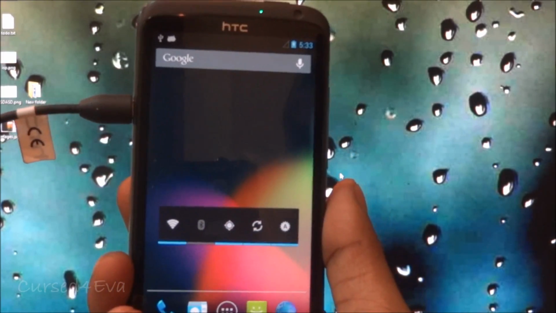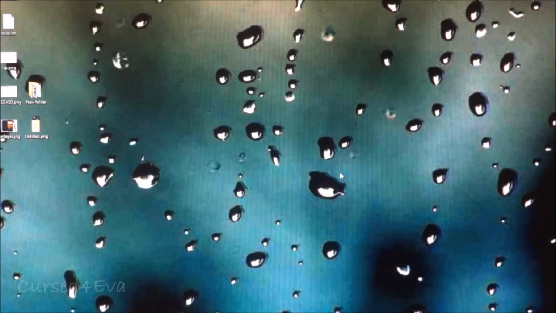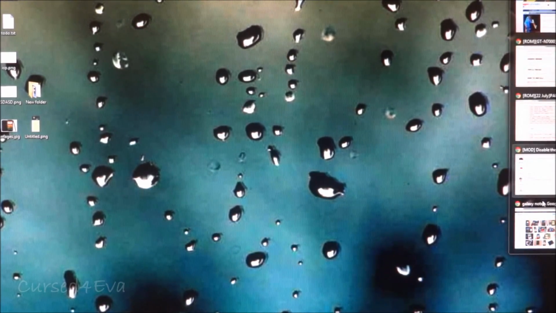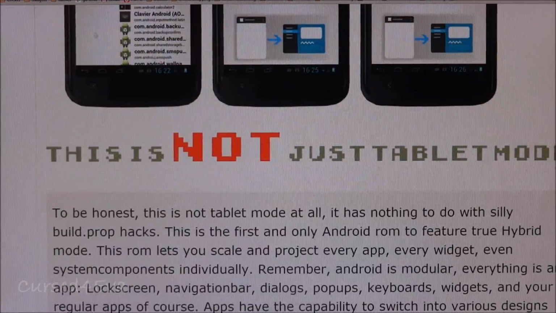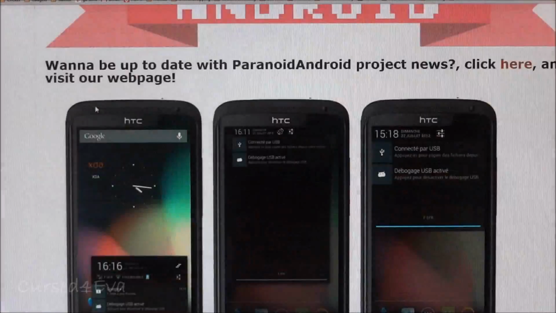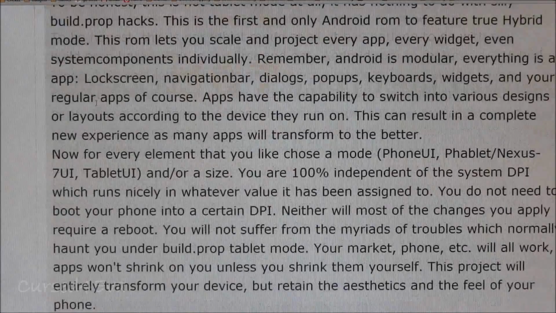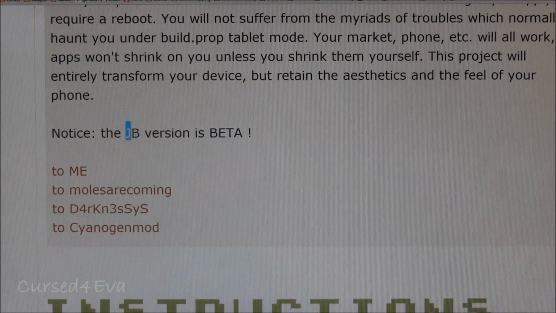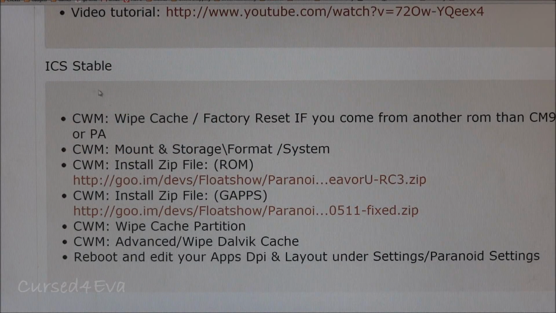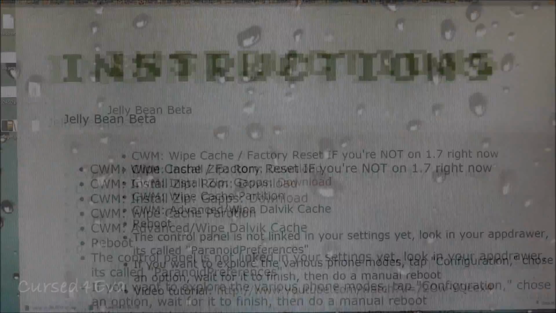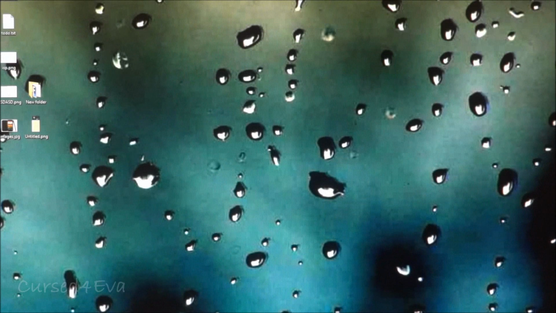There are two versions over here for Paranoid Android. So if you hit link one, this is the page it'll take you to. Alright, this is Paranoid Android, the XDA forums page. And you've got the Jellybean version, which is beta right now. And then you have the ICS version, which is stable. In this tutorial, we're gonna go ahead and see how to flash the Jellybean version of Paranoid Android for the HTC One X.